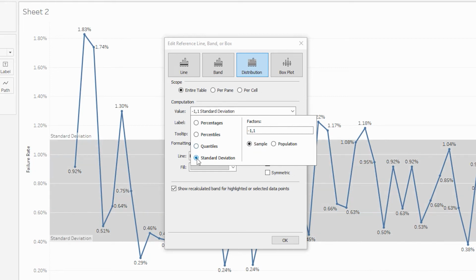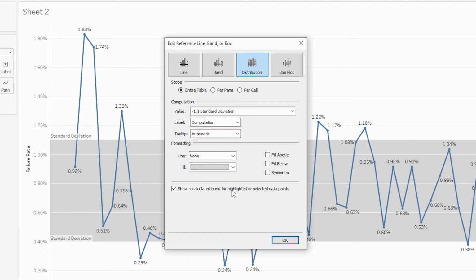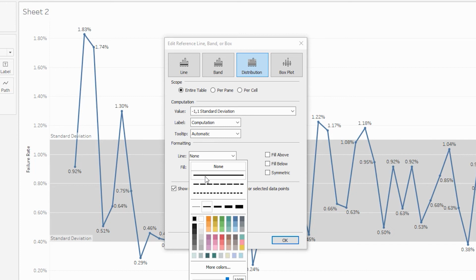In fact, most control charts will choose to use 3 standard deviations above and below. And you'll see you have a place where you can enter how many standard deviations above and below. Here we'll keep it as 1 below and 1 above. We have some formatting options.